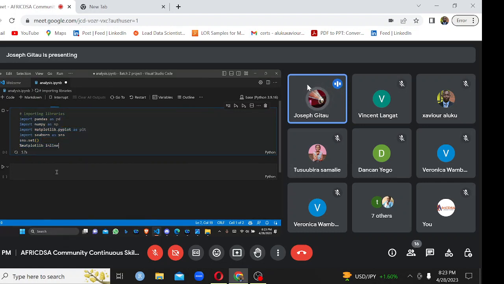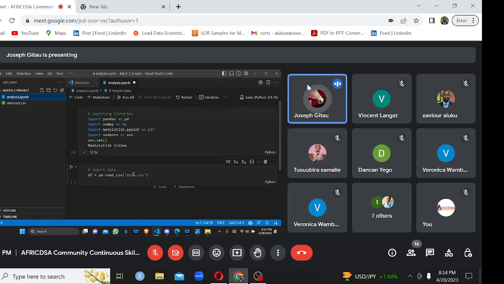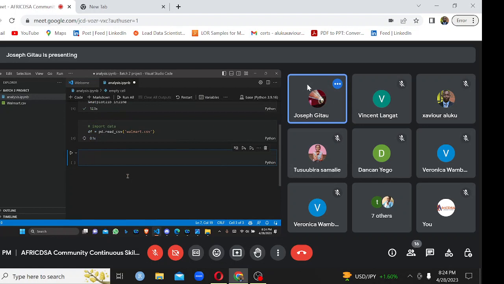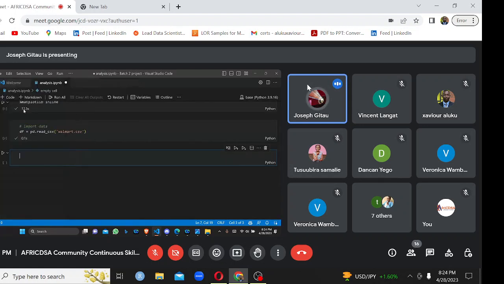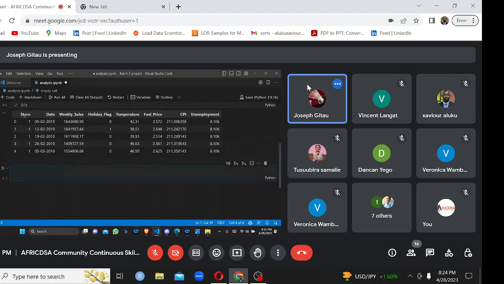Then the next thing we are going to do is import our dataset. So the dataset is a CSV file. So we are going to have df being equal to walmart.csv. After we've imported our data, we can check the top 5 rows. So df.head, and this is what we have. We have the store number, the date, the weekly sales, the holiday flag, temperature, fuel price, CPI, and unemployment.